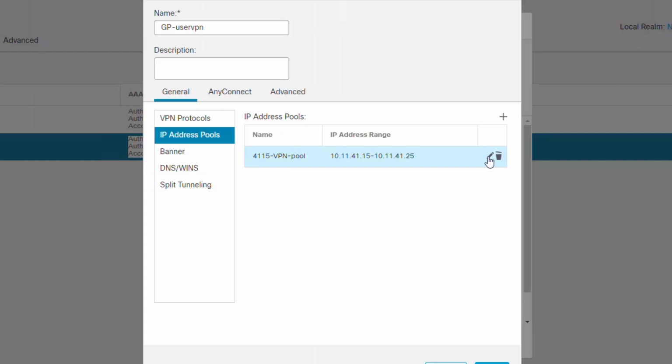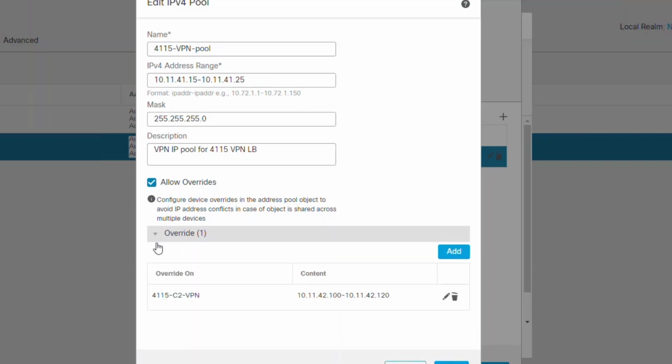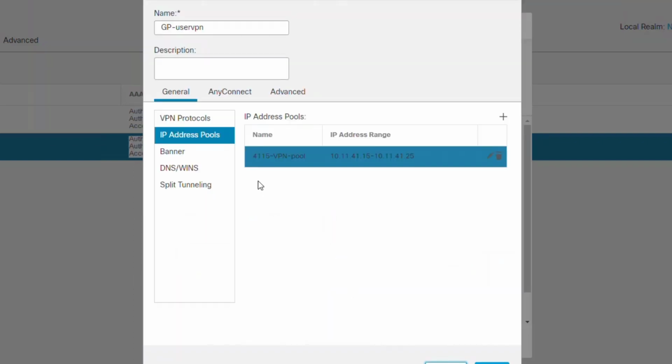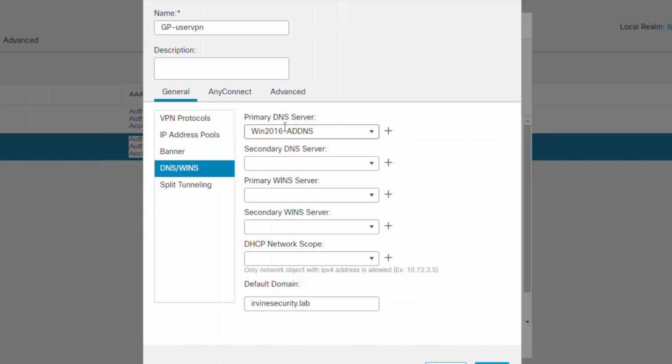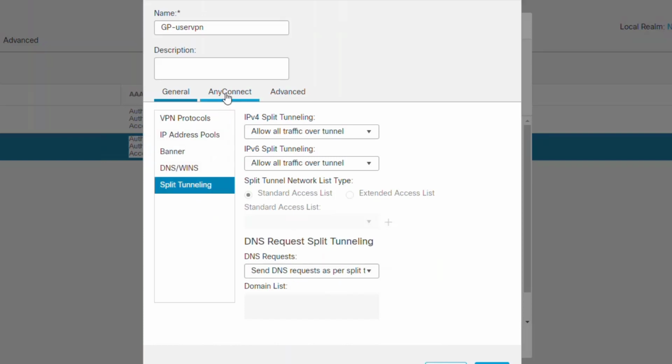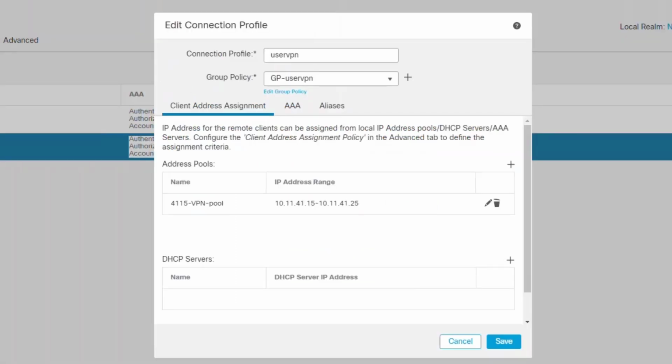So I edited this and initiated an override. My first box gets the 11.41 subnet, and then my override says my second box, my C2 appliance, gets 11.42. So this is how you assign different address pools. And if you have a third box, you do an override for the third box. Then you've got banner and DNS, where I just put in my DNS server and my domain. Actually, I'm not doing split tunneling, it doesn't really matter. I just left everything as default, so it's very plain and simple for you to get started here.